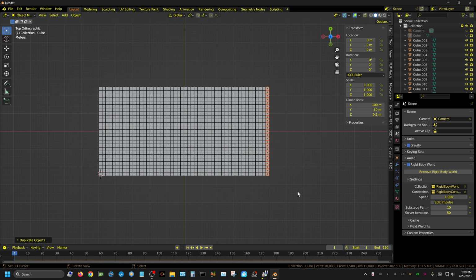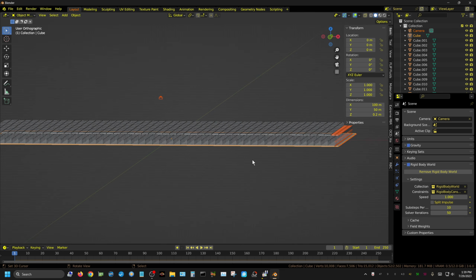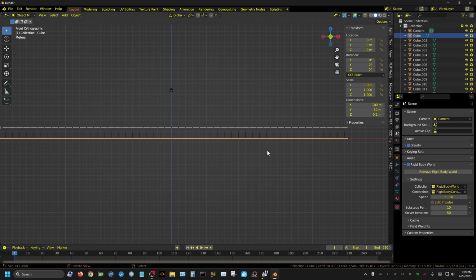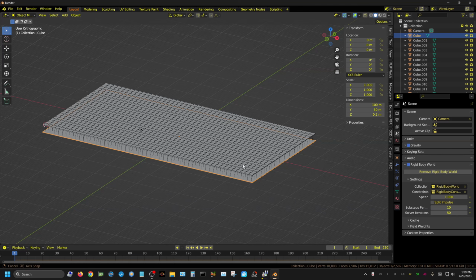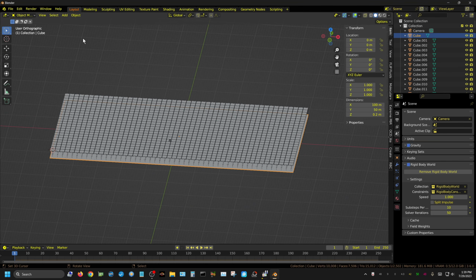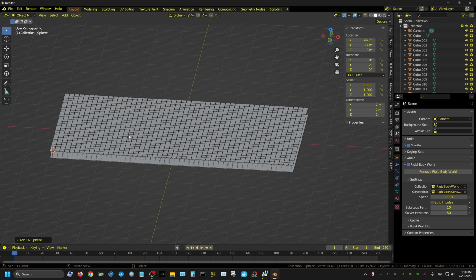Now if we press Alt H, it unhides everything that was hidden, and we can see that now we got the floor and the tiles match on the x-axis and the y-axis. So we duplicated it the correct number of times. Alright, simple enough, right?